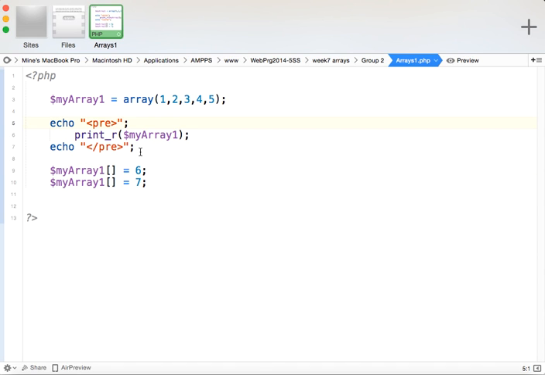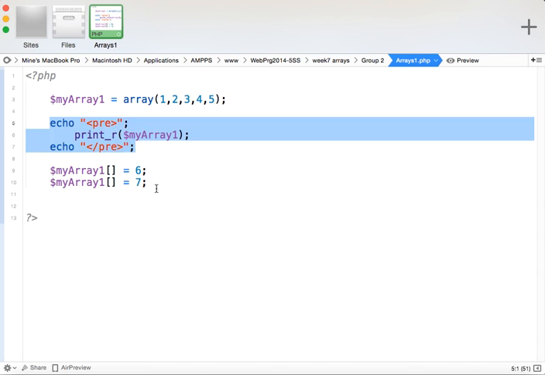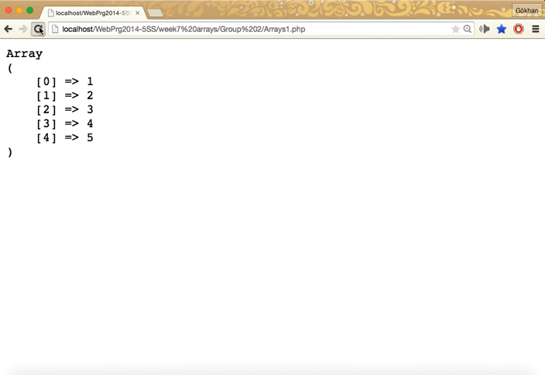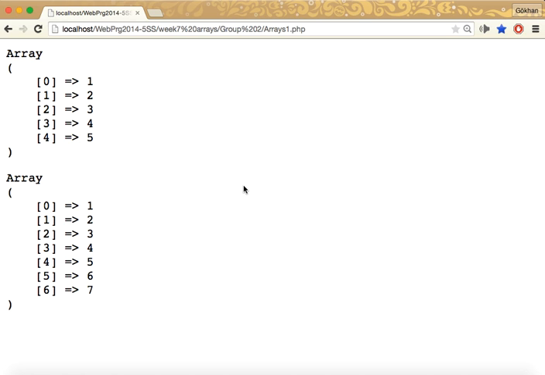Let me just copy this and paste it. Now when we run the application, we can see that 6 and 7 are also in here. As I have mentioned before, the size of the array in PHP is flexible. You're not supposed to worry about out-of-bounds errors or warning messages like you were getting in Java or C++.